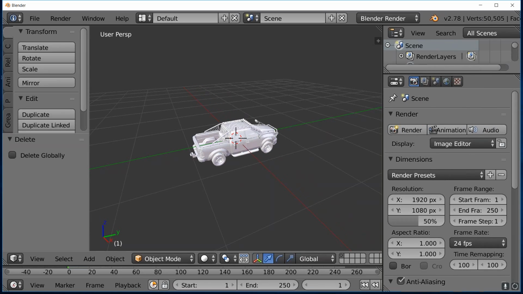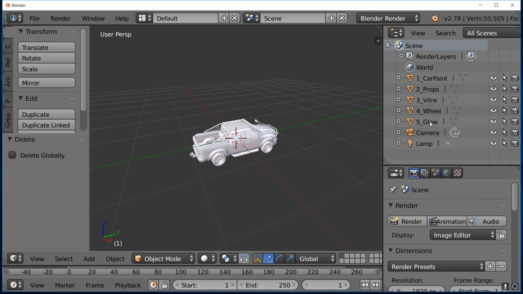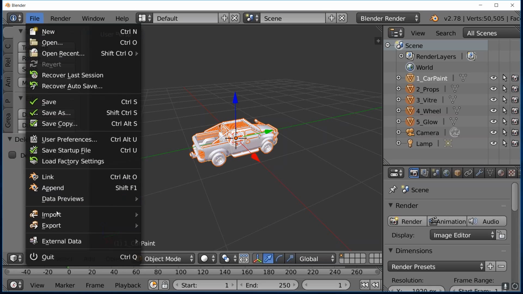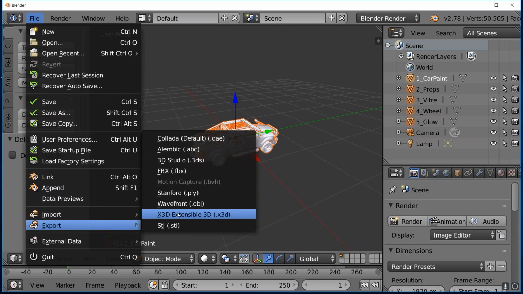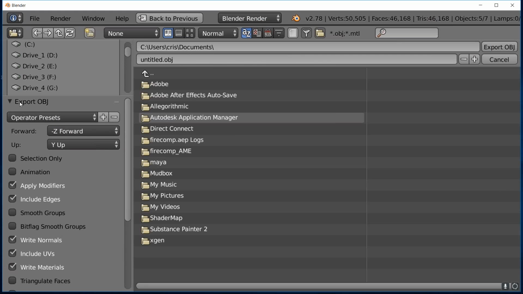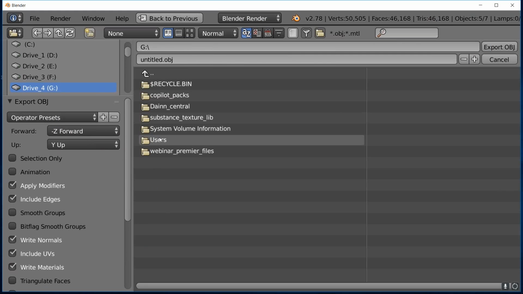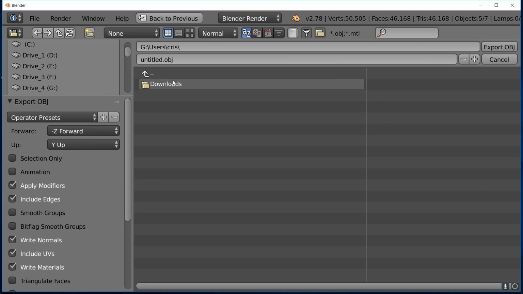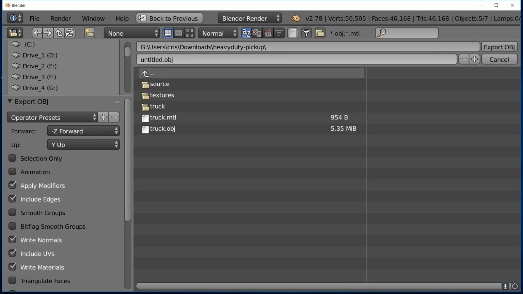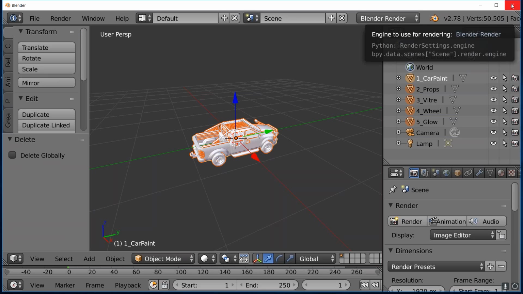I am going to shift select all these models. And next, I'm going to go to export, OBJ, and I'm going to put it in the same folder where I took the model from, just to keep everything nice and tidy. All right, so obviously I've done this already. So basically I just changed the untitled to truck and just saved it. So that's all there is to that. All right. So that's how you convert the truck.